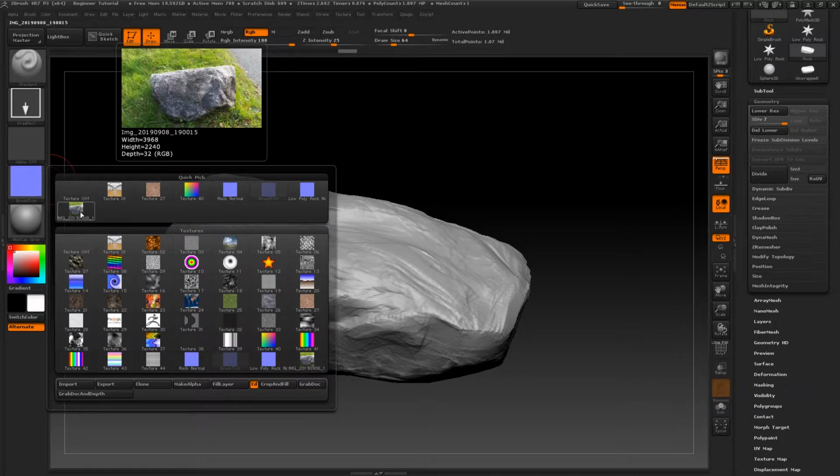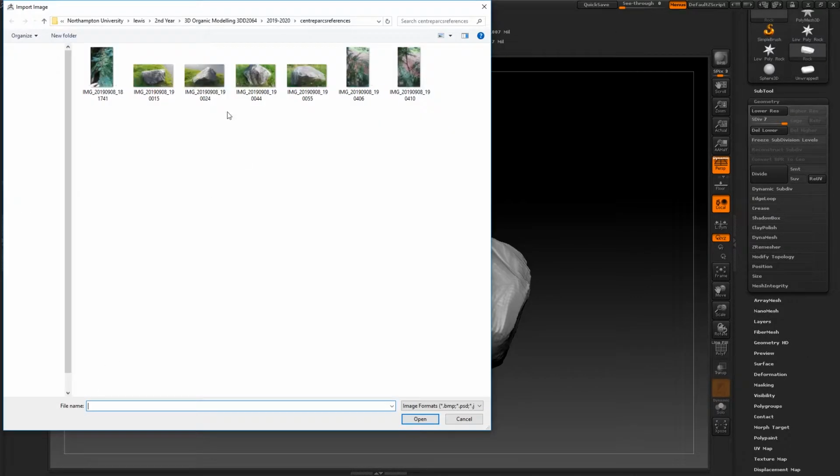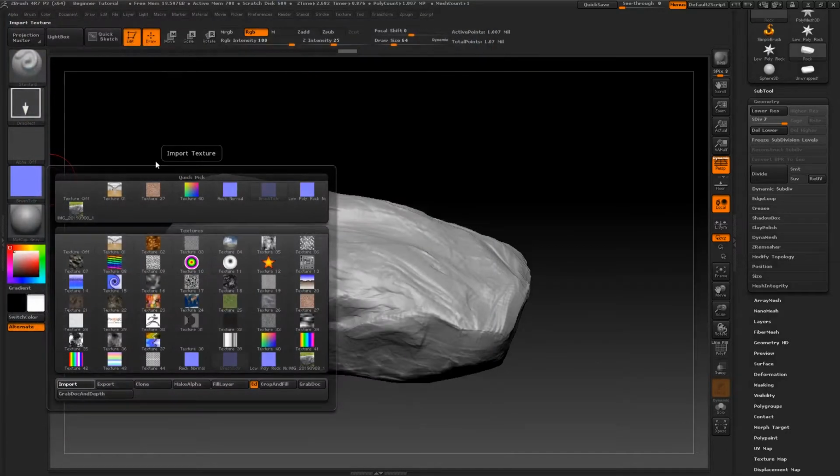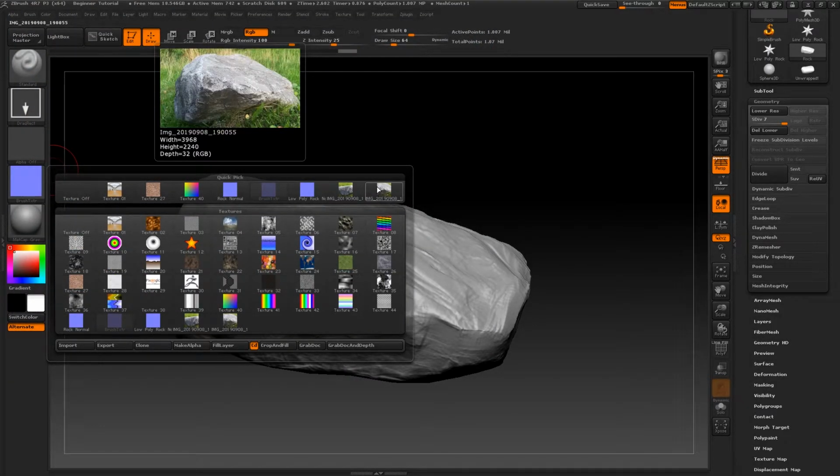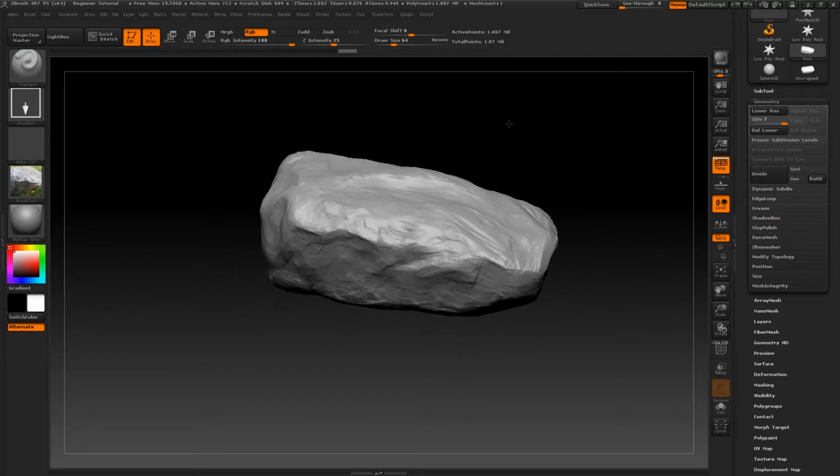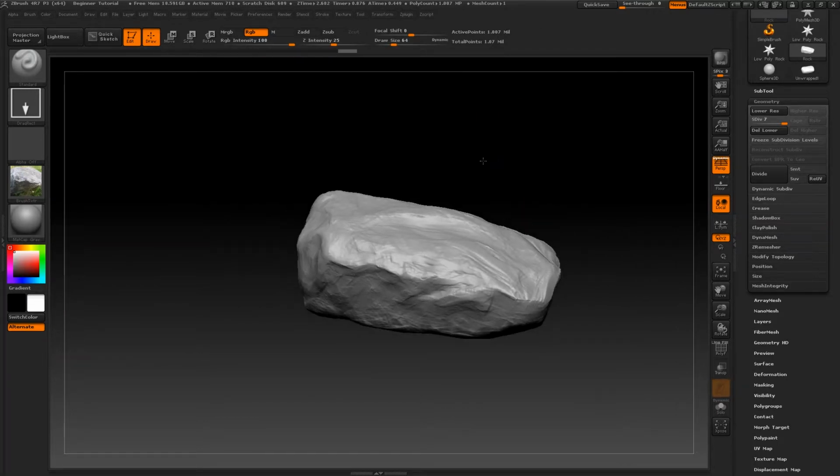Okay, so I got one of my reference images there. Just going to import some of the others at a different angle. So now click on texture and select one of your reference images. So what we try to do in ZBrush is save as much time as possible.